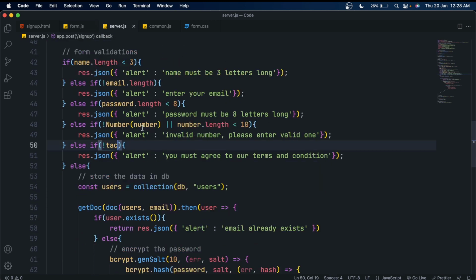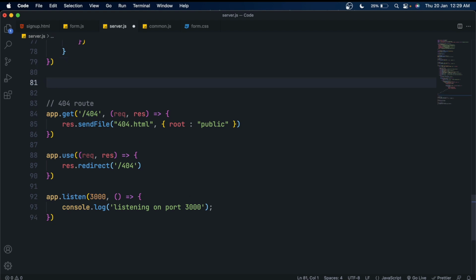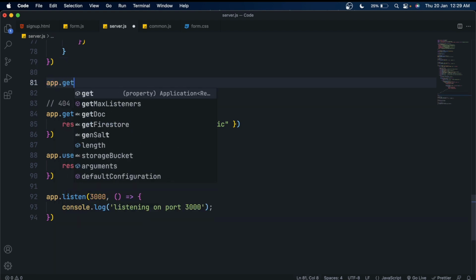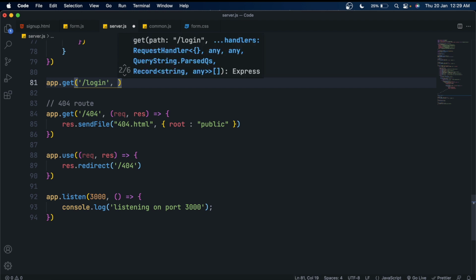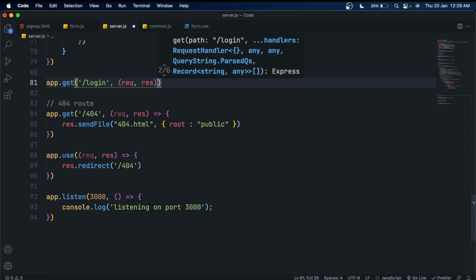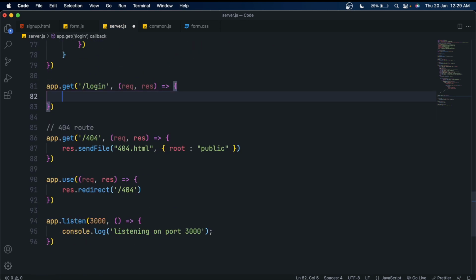Now let's make the login page. For that, inside server.js, first make the login route. So make a get request using app.get and inside it pass the login path. And in the response, send response.sendFile login.html, the same as we did for all the pages.